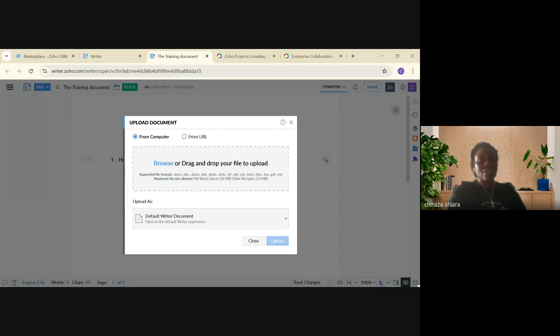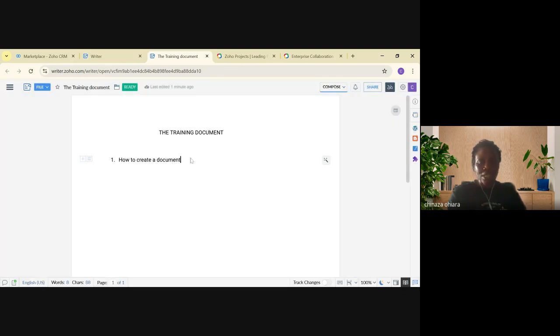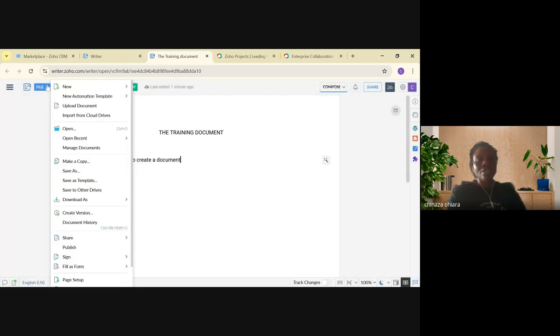See, you see where it's bringing me to? So here is actually where you upload documents. If you upload the document, it will show here. The document will just show here.